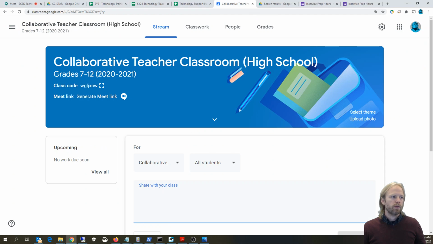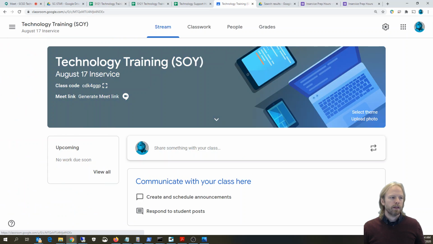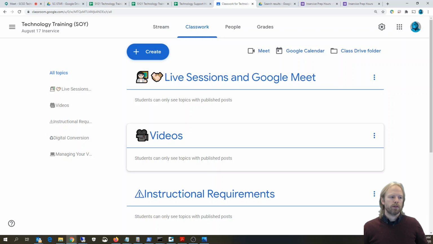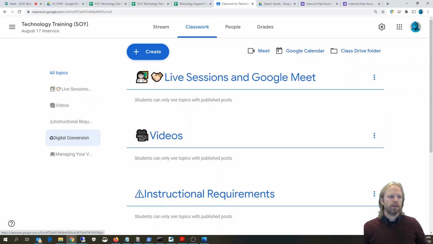Step 2 would be, where do you actually share that information? It's in the technology training SOI start of year. You create those materials and put them in this Google Classroom under the appropriate topic. So that's step 2. All right, so step 3 is you obviously have to go and create that material and enter it there.